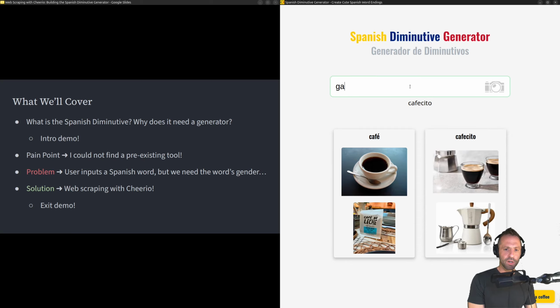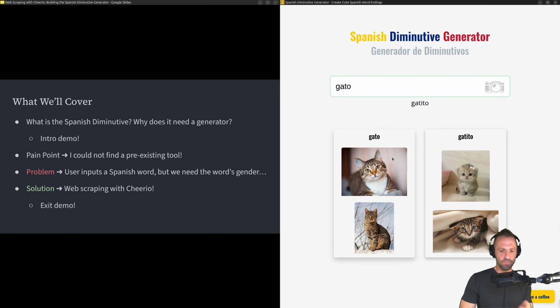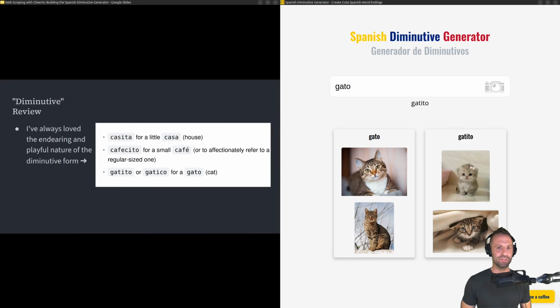Finally, let's do gato for cat, and we get gatito. We'll image search again, and boom, we have gato and gatito. So to review the diminutive, it's this form that's often quite playful and endearing in Spanish. Casita for a little house, or a cafecito for a small cafe, or to affectionately refer to a regular size coffee. And we have gatito or gatico for a cat.